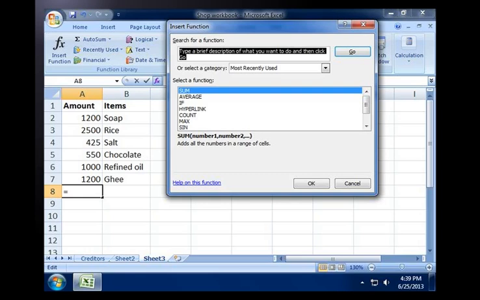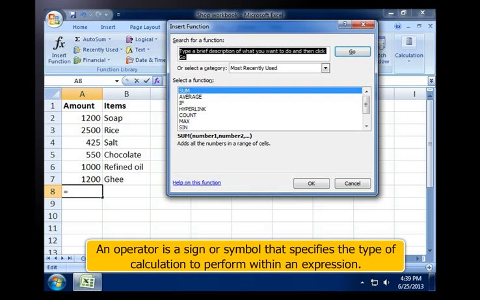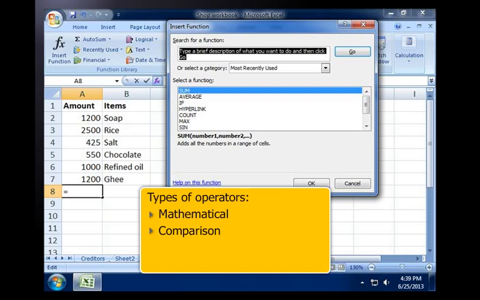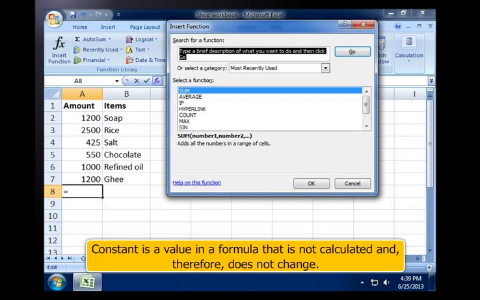The Insert Function option in the Function Library group of the Formulas tab allows us to insert various functions in formulas. These functions are sum, date, average, max, and count, as displayed on the screen. An operator is a sign or symbol that specifies the type of calculation to perform within an expression. There can be mathematical, comparison, logical, and reference operators. A constant is a value in a formula that is not calculated and, therefore, does not change.